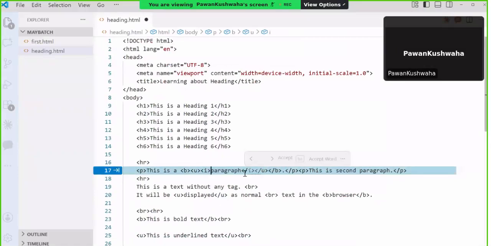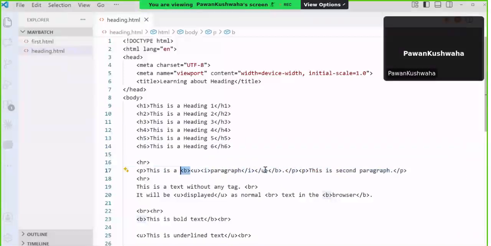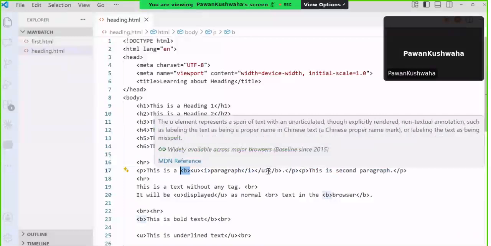Also, sir, is there any order to it? Like bold should be before underline? No, there is no separate order. HTML doesn't follow any order. This just says that whatever will be written in between this B opening tag and the closing tag will be bold. Okay.